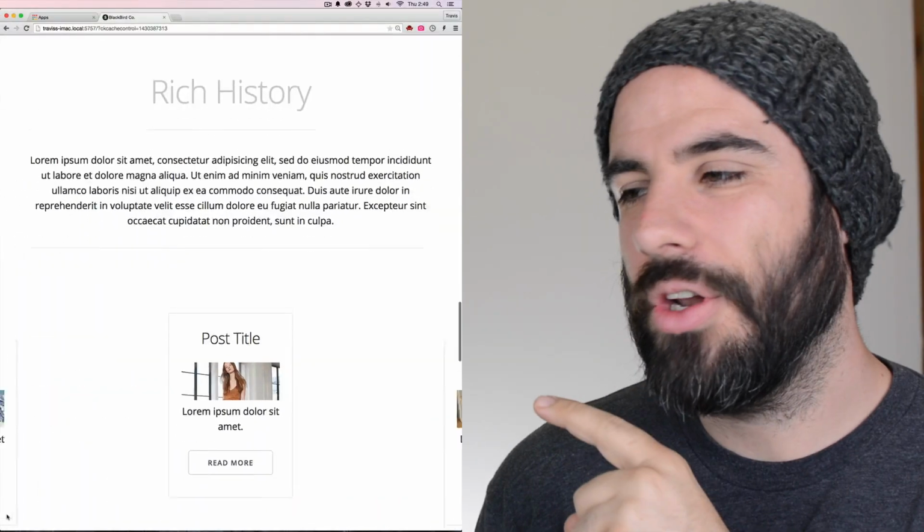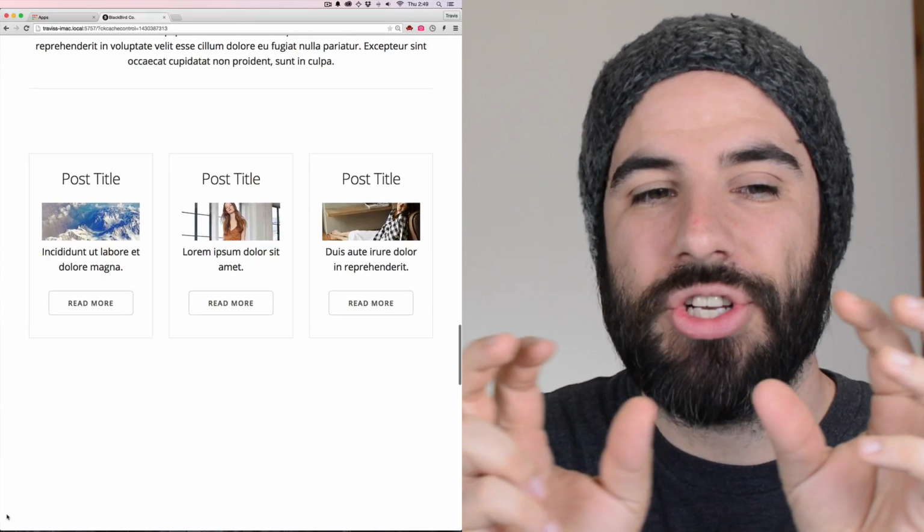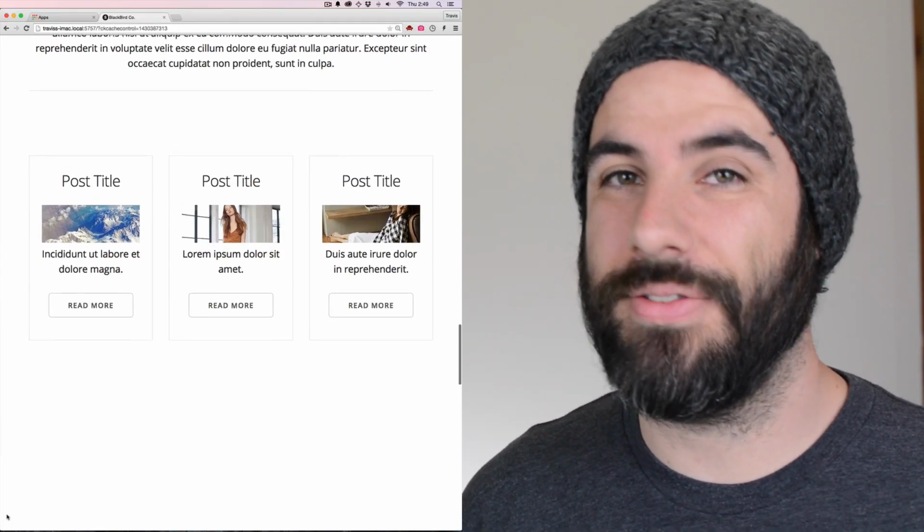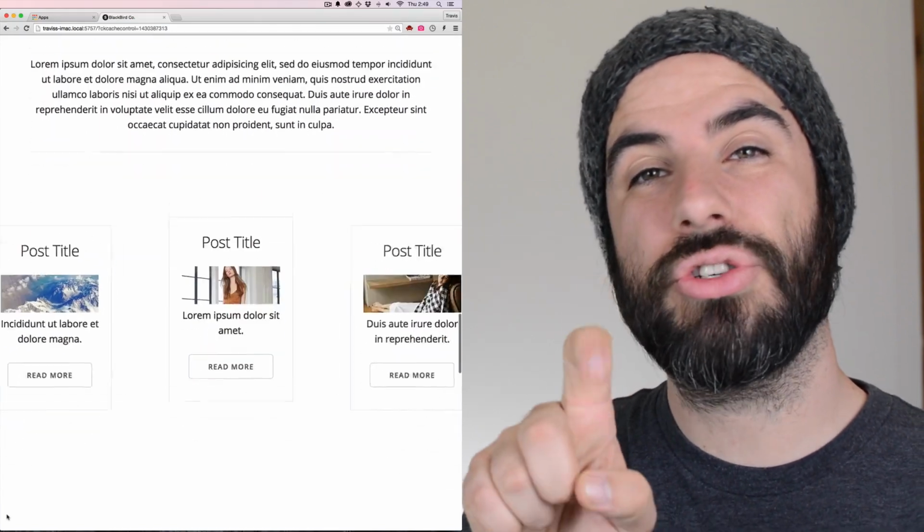And today, we're going to be making these things. These are little blog posts that fly in from both directions and land in their place. But unlike the other landing elements we did in this series, these ones are different in that they're completely controlled by the user's scroll speed.